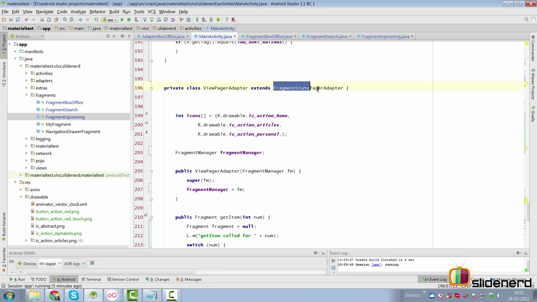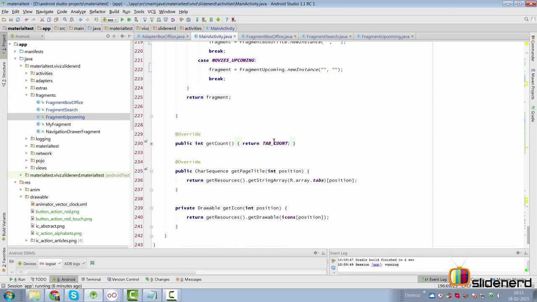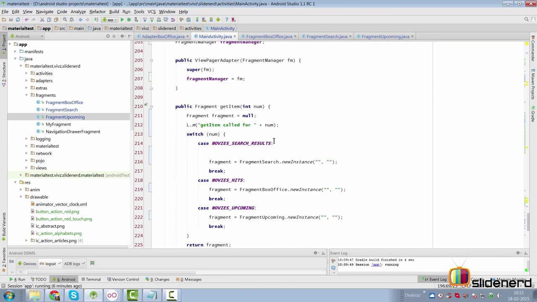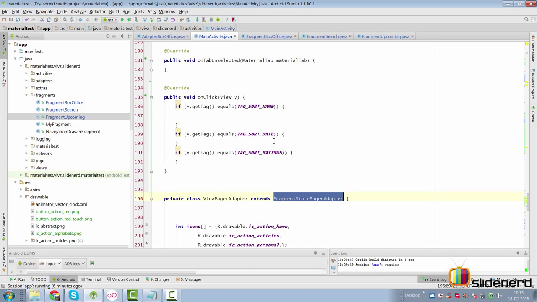On Stack Overflow, this fragment state pager adapter is a whole topic of discussion. People have different solutions. The most complex ones involve taking the source code of the fragment state pager adapter, adding it directly inside your app and modifying it to have an array that contains the tags or IDs for each fragment and stores them by overriding the instantiate item and destroy item. I'm not going to get into such specific solutions in this video.